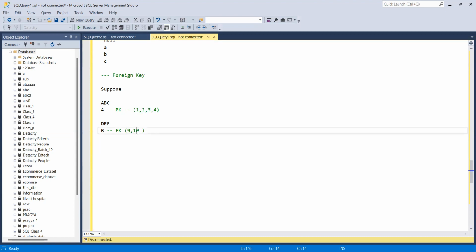If you want to pass, you can pass 1 here, 2 here, 3 here, 4 here. These are the values that you can pass because these are the same values that are referenced from the column of the ABC table. But you cannot pass any other value, 7 or 8, because 7 and 8 are not a part of your primary key in table ABC. So just understand, this is the parent table and this is the child table.